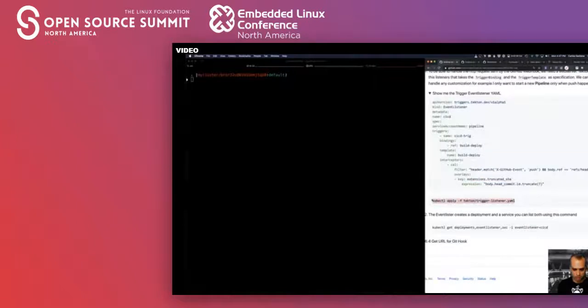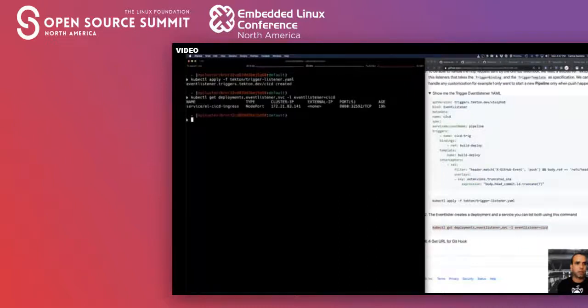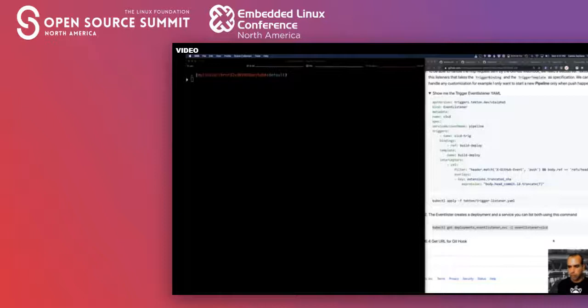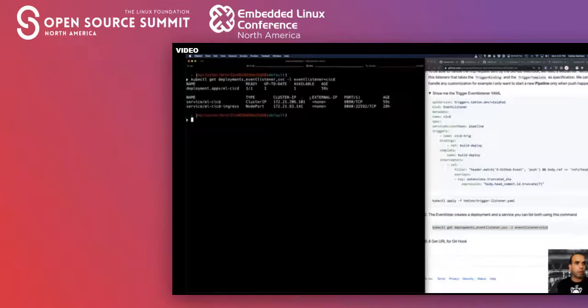So with that, let's create the Tekton trigger listener, and that should start a pod with a service. If we want to see the pod and the service that got created, let me see in a minute. The deployment should be there. Let me check. Looks like something happened. If we run the command again, we should see a pod running. In this case, it's a deployment.